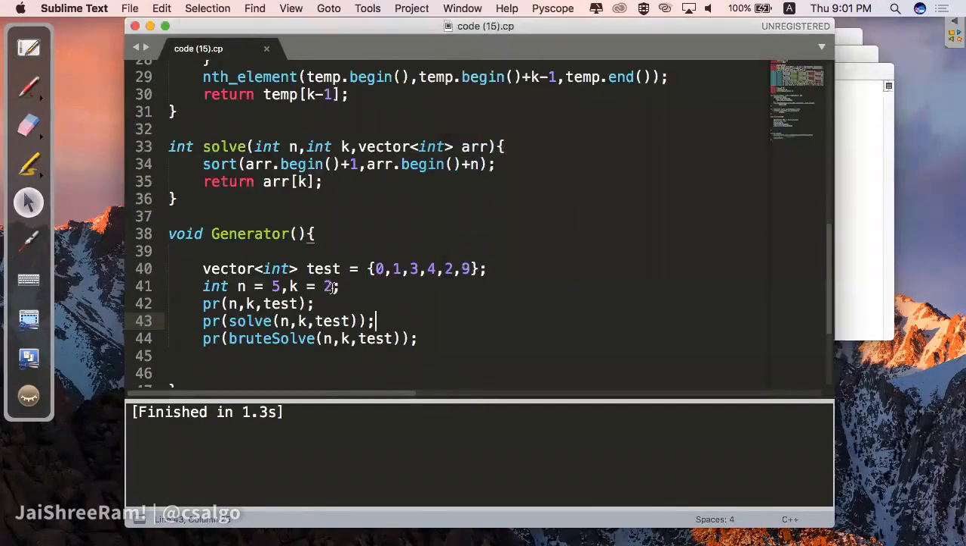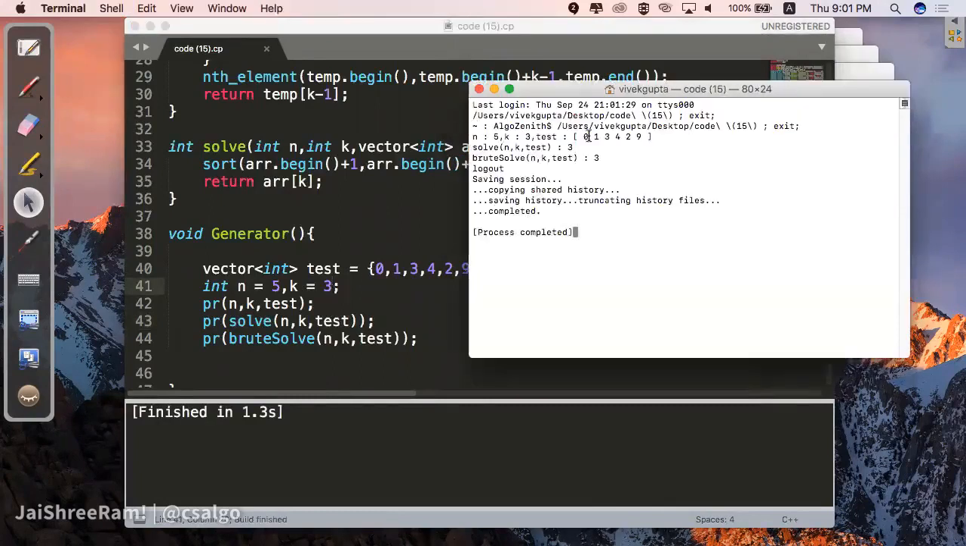Even if we try to find out the third element, it tries to give out the correct value, right? Because both of them are 3. So now we would like to find out where this fails. So what we'll be doing is using all possible permutations of this array to find out what the answer is going to be.